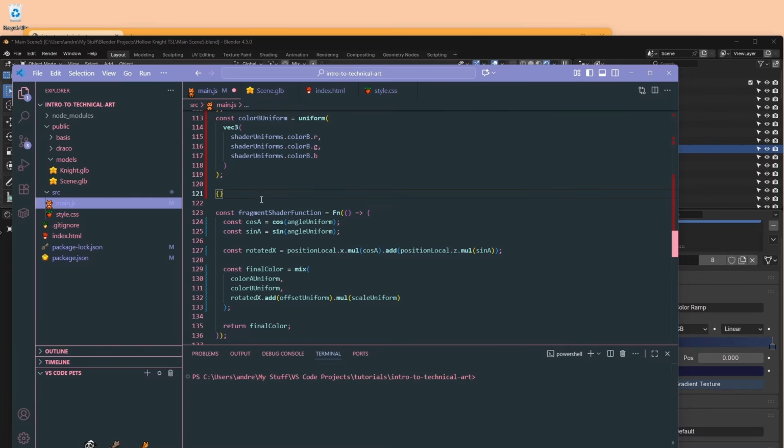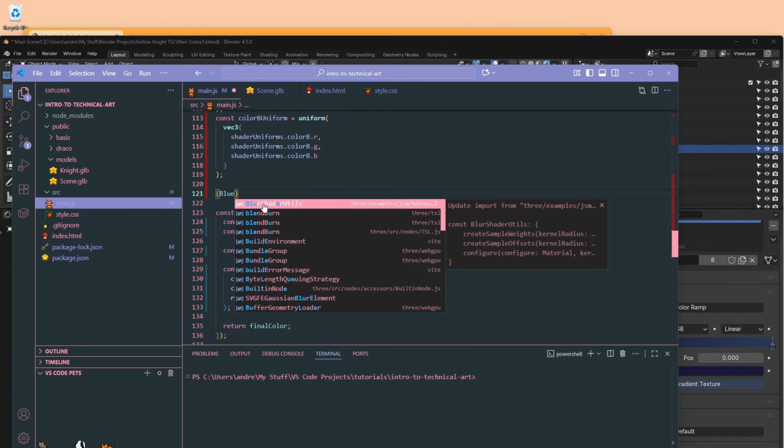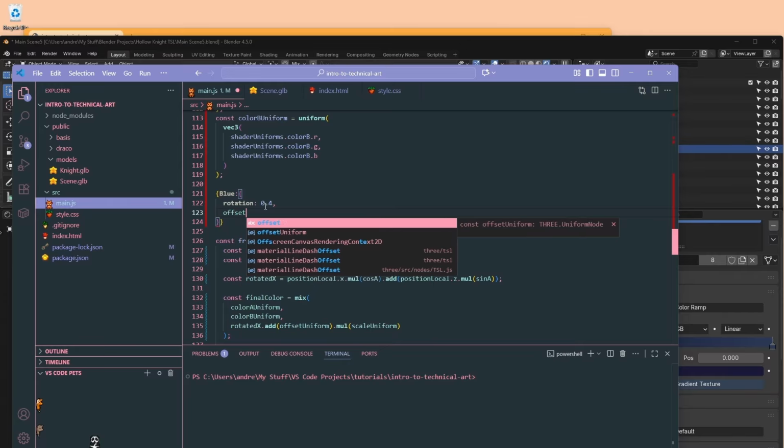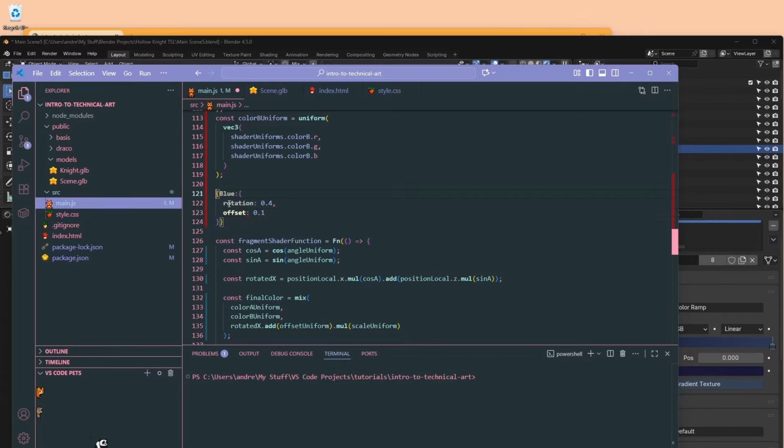You'd have the name. I forgot what it was called. Let's just assume it's called blue. And you check for blue, value a rotation amount, like 0.4 or something, and then an offset value of like 0.1 or something like that. So we can just do const material params uniforms. I don't know, it doesn't really matter.